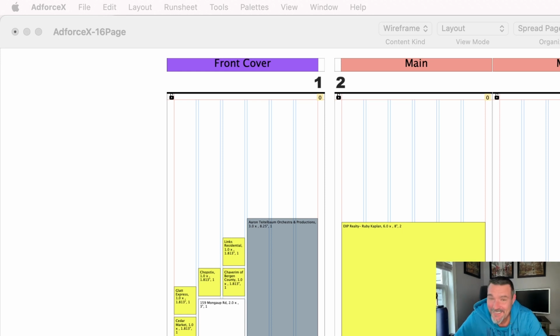So today we're going to be talking about AdforceX publication-based preferences. Publication-based preferences allow a publisher to manage any number of publications within their AdforceX environment.